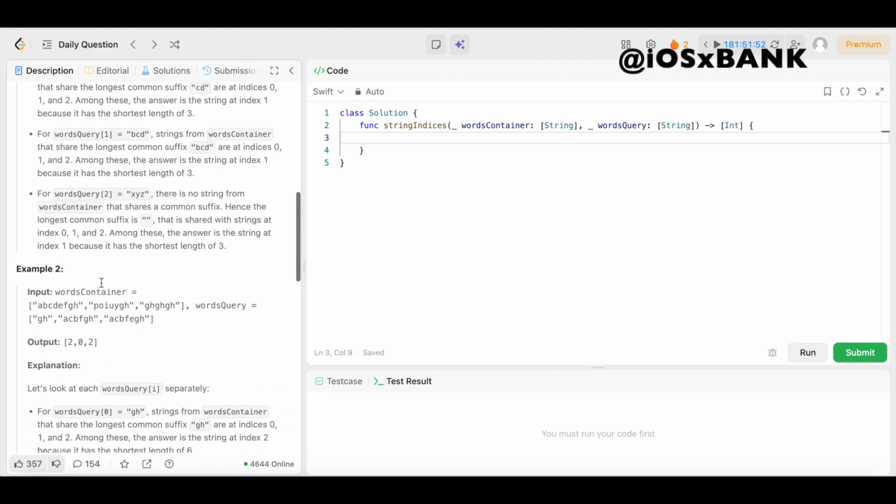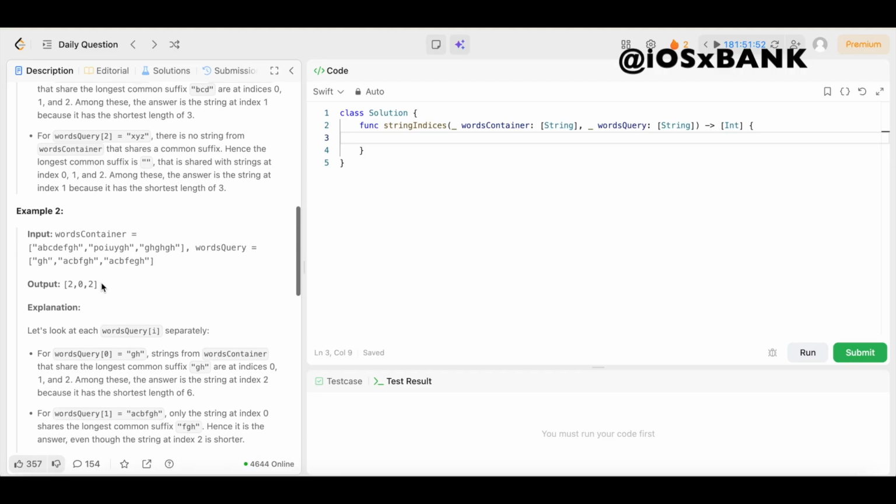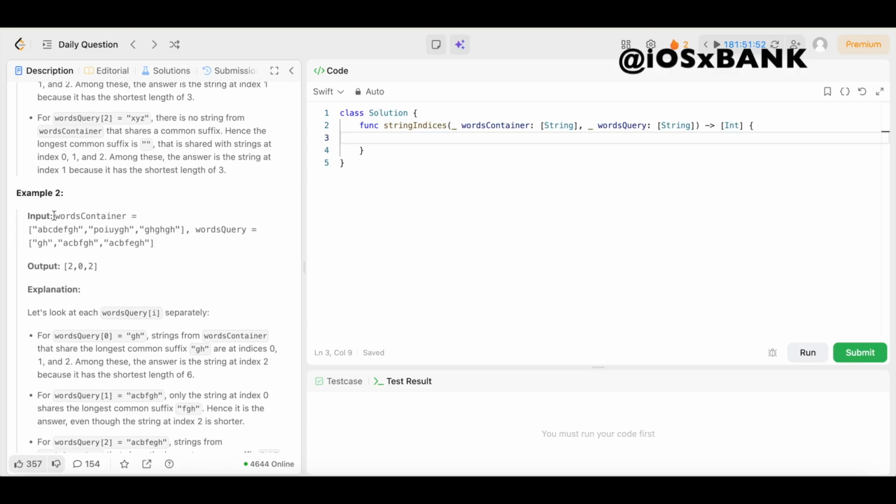Boom. So now we're going to take a look at example 2. In example 2, we have our input wordsContainer equals an array of strings: ABCDEFGH, POIUYGH, and GHGHGHGH. wordsQuery equals an array of strings: GH, ACBFGH, and ACBFEGH. This time the output is an array of integers: 2, 0, 2.